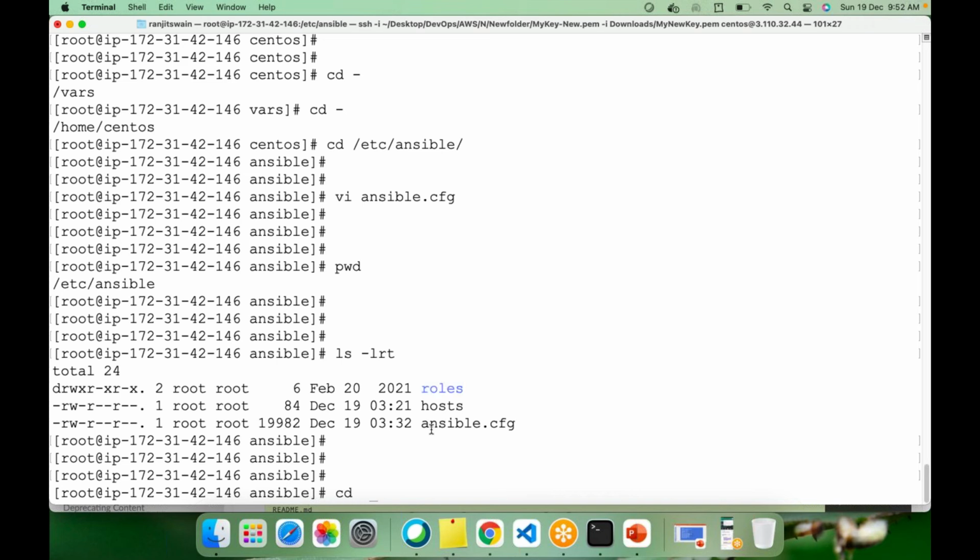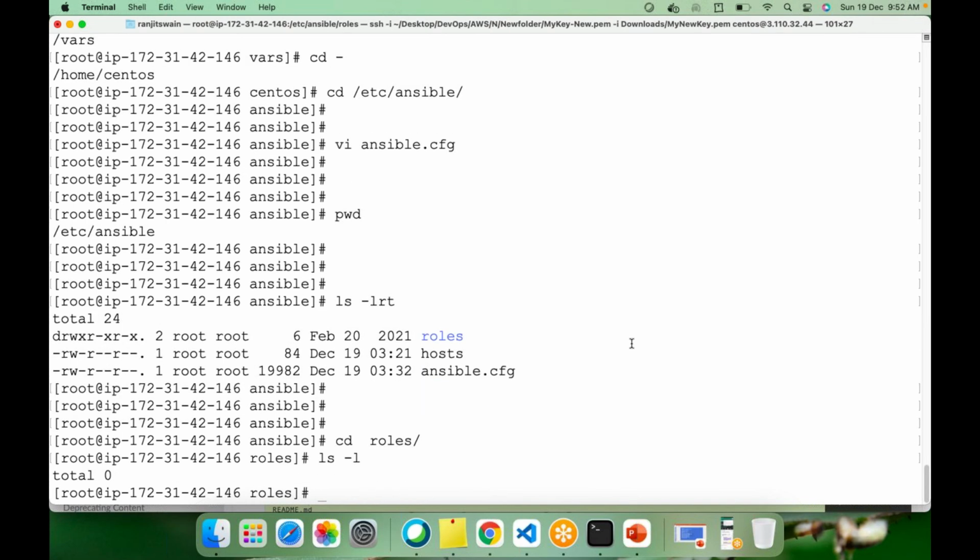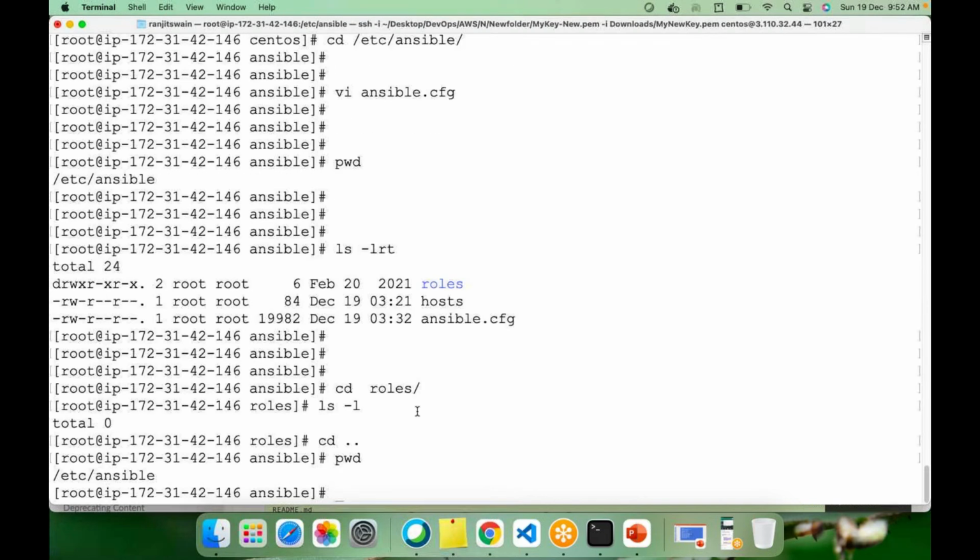Now let me go to this roles folder. When you install Ansible, by default these three will be there. Remember, the roles folder will be there, the hosts inventory will be there, and the Ansible config will be there. Now just go to this roles folder. Nothing is there. Now what I'm going to do here, let's come out from this role. I'm in this Ansible directory, so I have to use ansible-galaxy init.